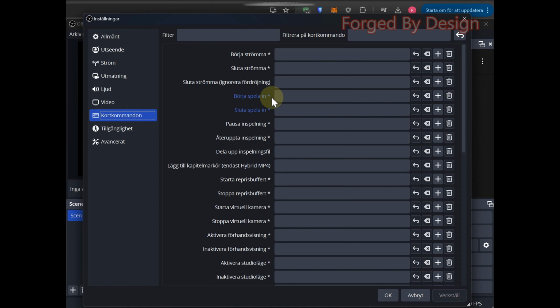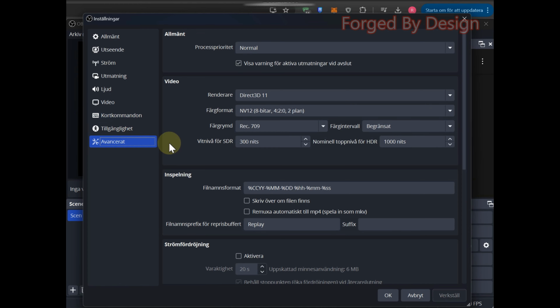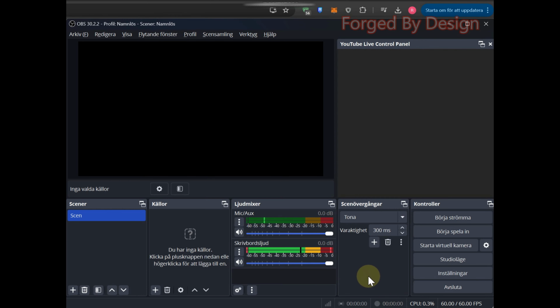I like to use F12 for both starting and stopping the recording. When I hit F12, it starts recording, and pressing it again stops the recording. And on advanced, there is no reason to change anything, so you can leave these as they are. Once you're done, click Apply, save everything.